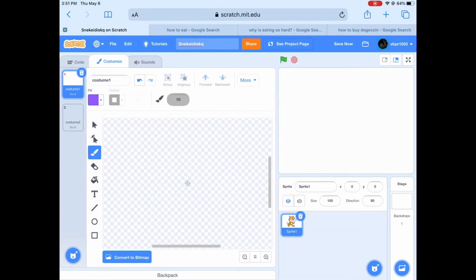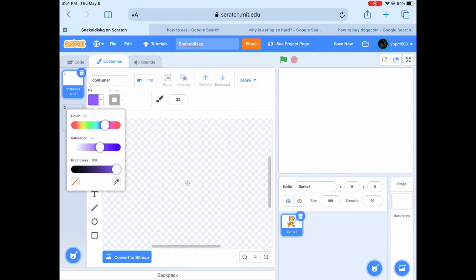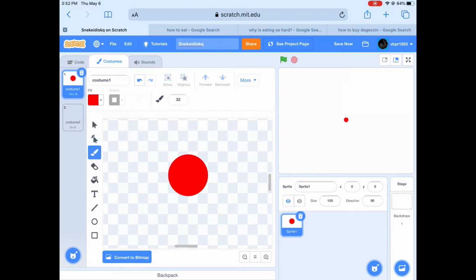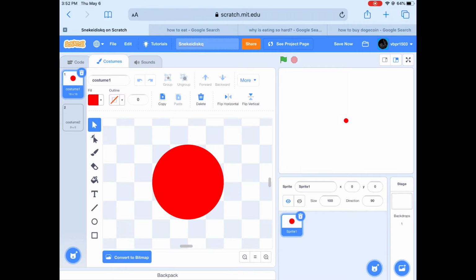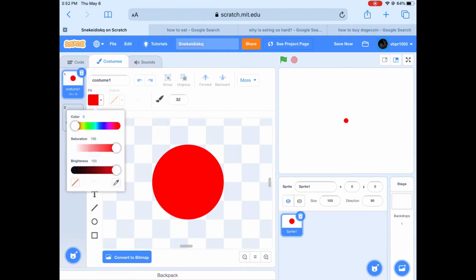Hover over the paint tool. Set the size to 32 and set the pen color to color 0, saturation 100. Draw one singular dot. Drag it to the middle. And if you want to leave it like this, then that's fine, but I want to add eyes to it.